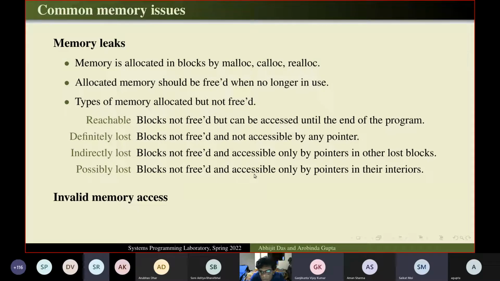So these internal pointers are pointers that do not point to the beginning of that allocated memory location, but somewhere in between. This is called possibly lost because Valgrind doesn't know whether from this internal pointer you can come back to the beginning of that block and free it. So we will see examples.